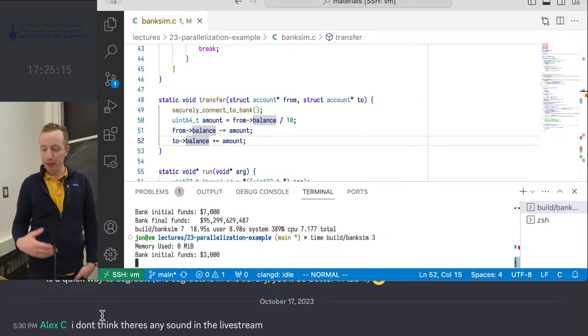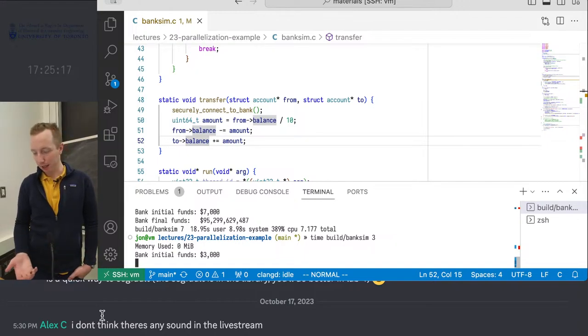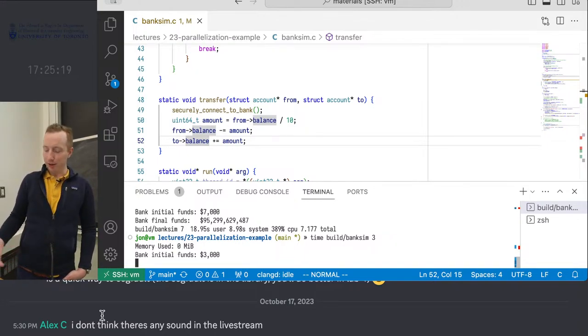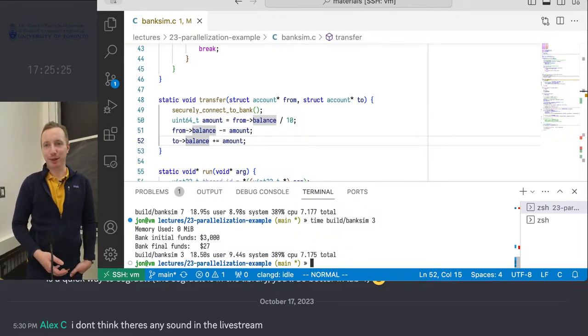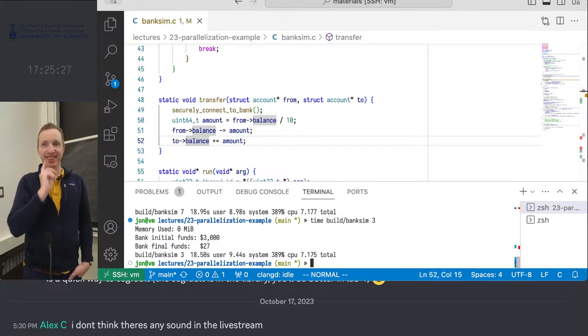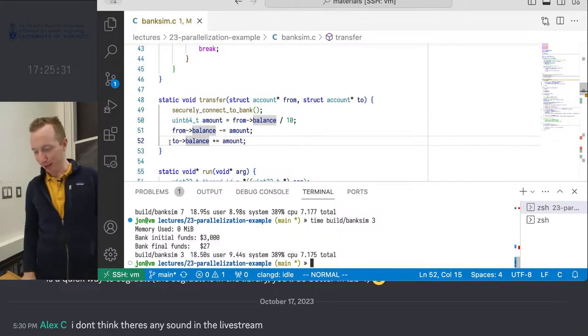If we have three, we're also more likely to have a data race, but also less likely to underflow. So in this case, we end up with $27. So also not a good situation. Yeah, so now we're at your bank balance, which isn't that great.